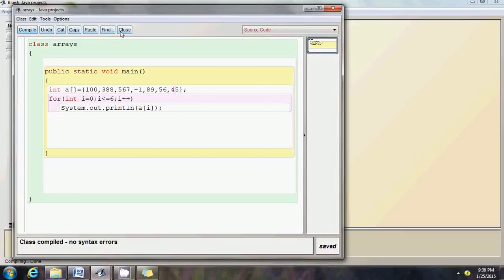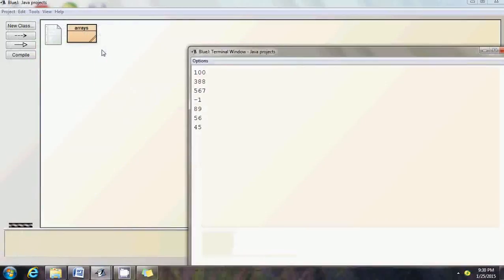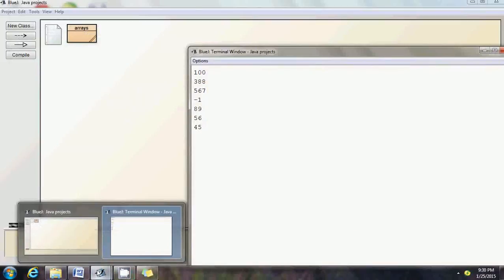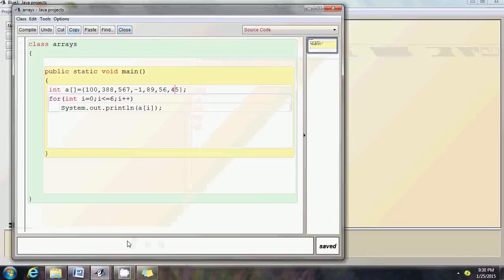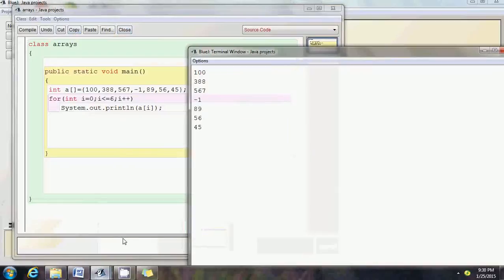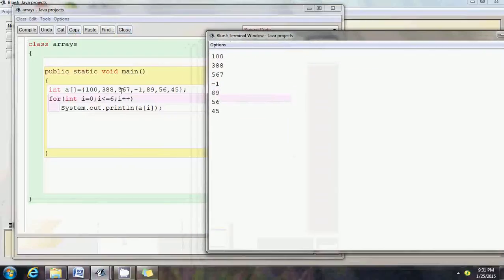Now compile it, no syntax errors, close it. Now let's call the main function. See, what did we initialize the array to? We just initialized the array. Let me show the output here in a different window. See, we initialized the array to 100, 388, 567, -1, 89, 56, and 45. This is exactly what we have here.